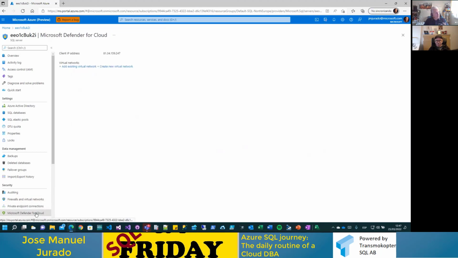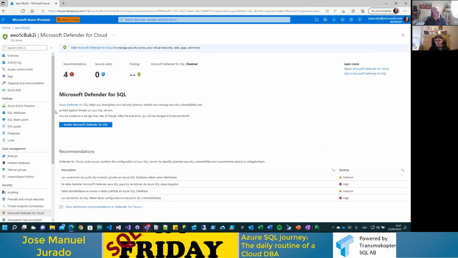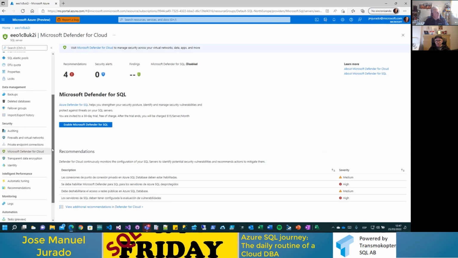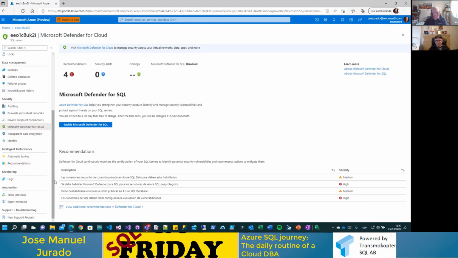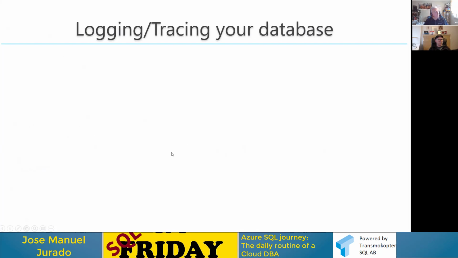Of course, you have Microsoft Defender in order to protect your data, and many other things that I don't want to go deeper into because I don't want to spend more time here. But the most important thing is you are going to be very secure in this part, okay? So again, you could use Always Encrypted, etc.